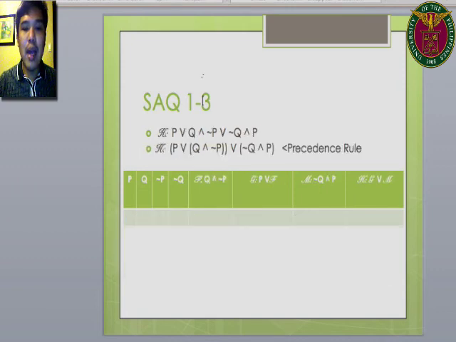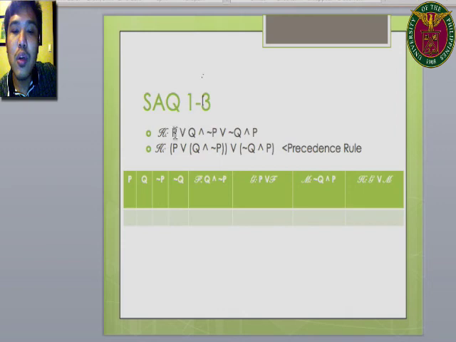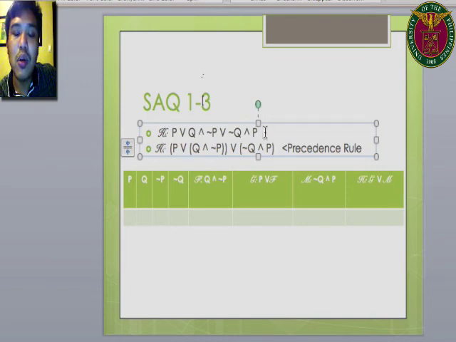Now let's look at the last example. The last example is actually not grouped yet. So we can see P or Q and not P, or not Q and P. Here we will apply the precedence rule. Remember last time we talked about the precedence rule. So let's look for a not first. So we group the not first to itself. I don't have to put parentheses anymore. So not P and not Q will be evaluated first.